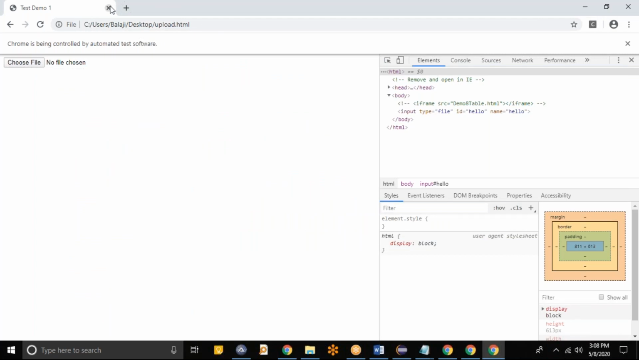Suppose I want to click on this close, I want to click on it directly. Then I can't use Selenium, I have to use Robot only in this case. Which people don't do, I'm just telling you.